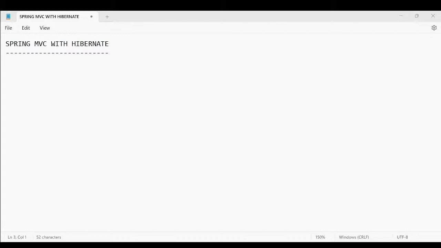Another advantage is automatic table creation. The Hibernate framework provides the facility to create the tables of the database automatically, so there is no need to create tables in the database manually. And it simplifies the complex join. Fetching data from multiple tables is easy in the Hibernate framework. So these are the advantages of the Hibernate framework. Let us understand how to use Hibernate with Spring MVC in this session.